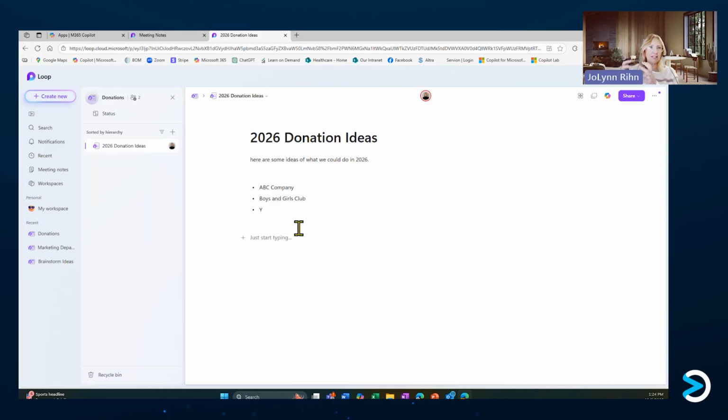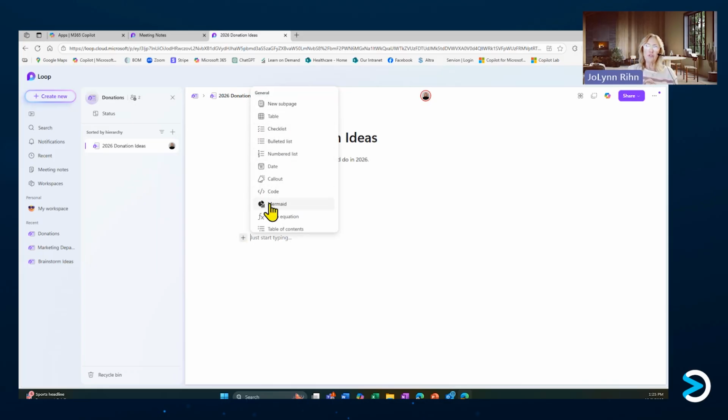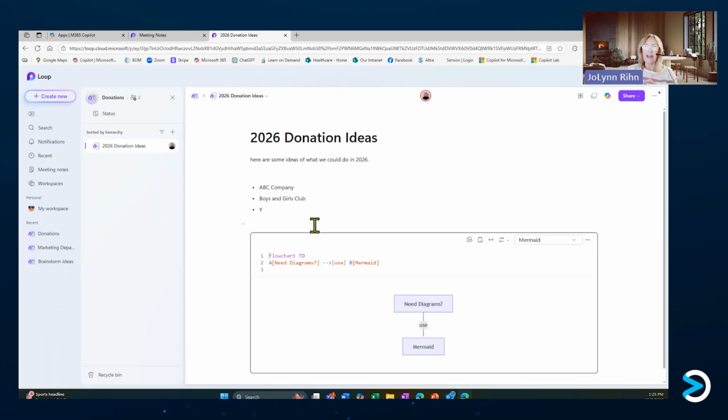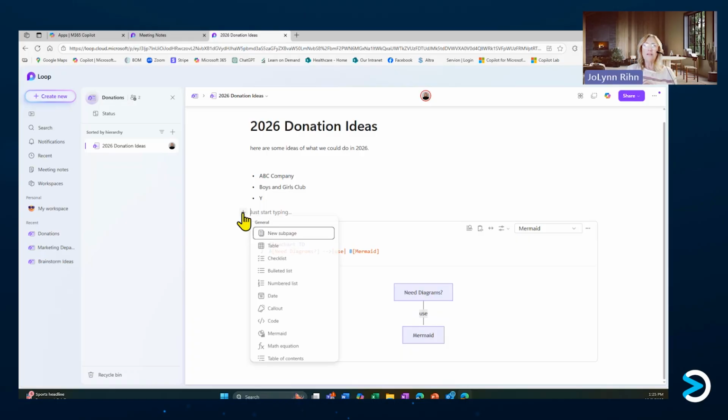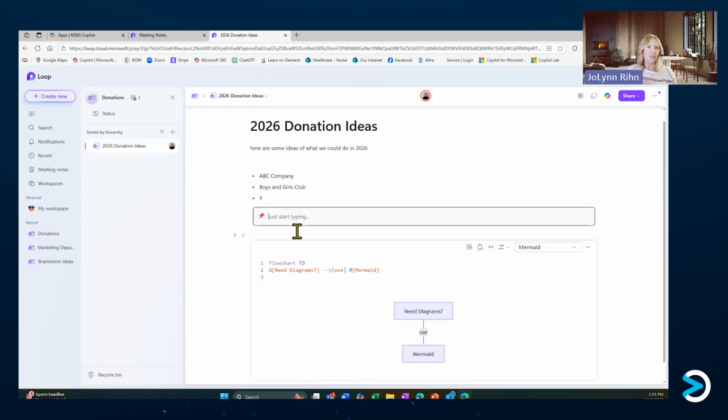So I'm just going to press enter a little bit. I could go back to my plus sign and I could choose what type of a component I want to add in. So here's my Mermaid. Okay, just so you could see what that one looked like. So we always go to where it says just start typing, click the plus sign if you want to add in a loop component, just so you could see.